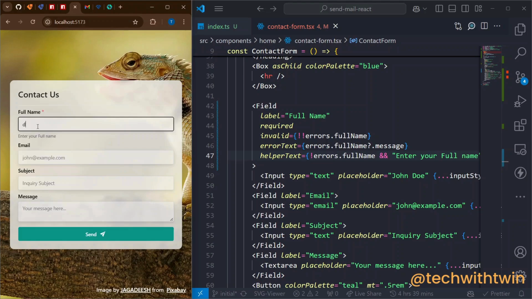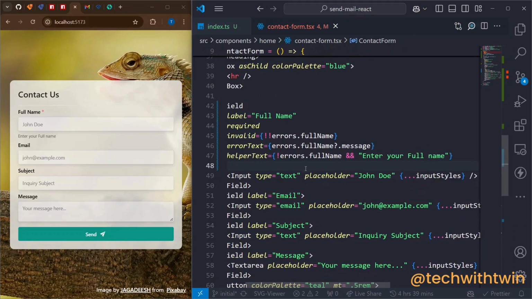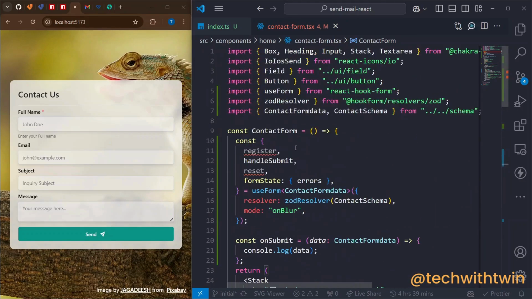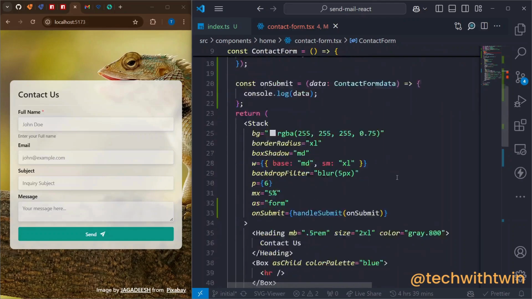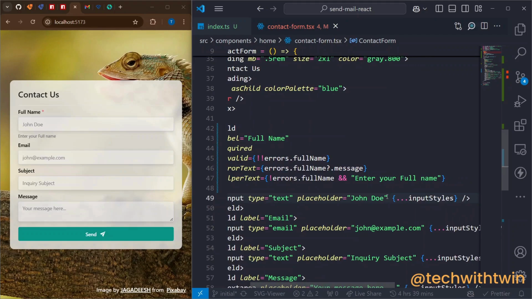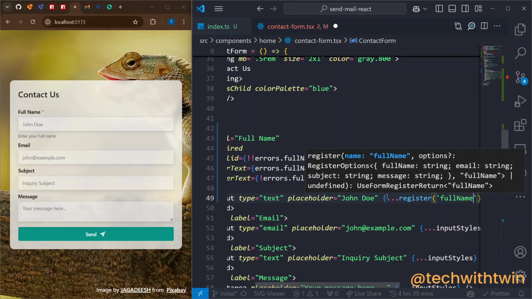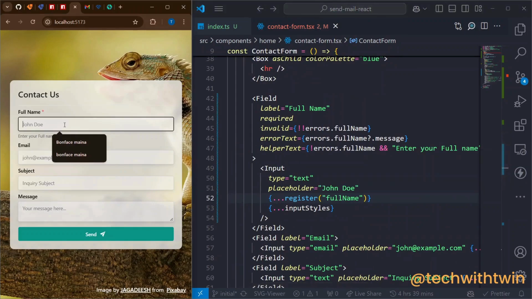Now if I start typing, something is not hooked up, but let's just finish. So let's register. You saw this function called register. This one is used for registering the fields, the form inputs. So you can come inside the inputs and register these inputs. You just do register and then register the full name. Just that.